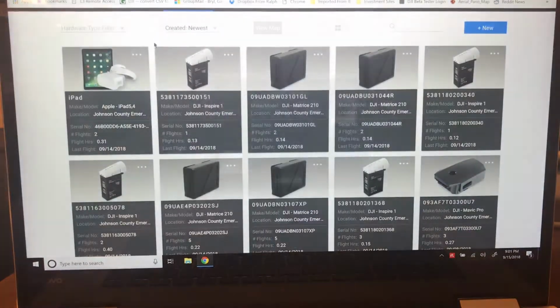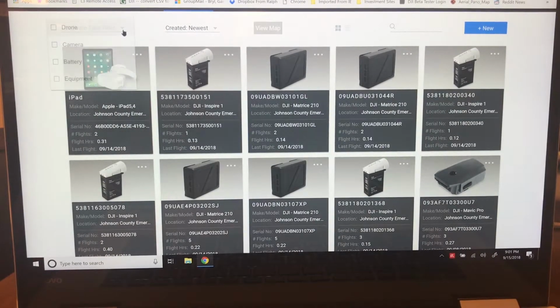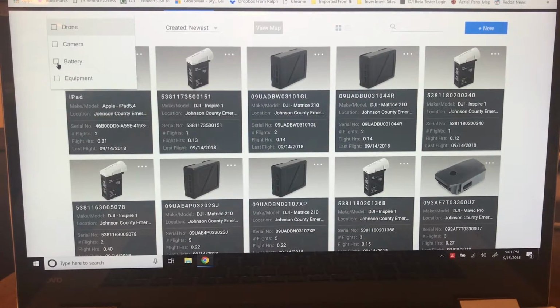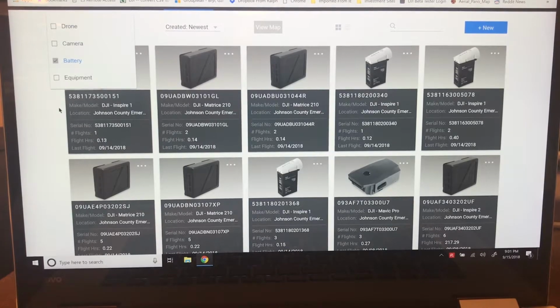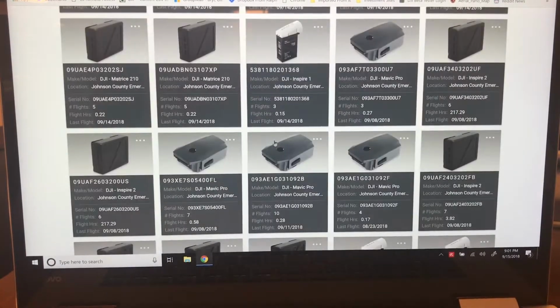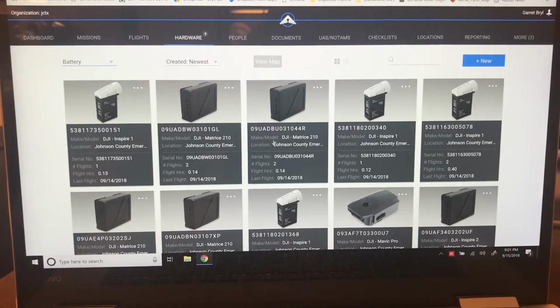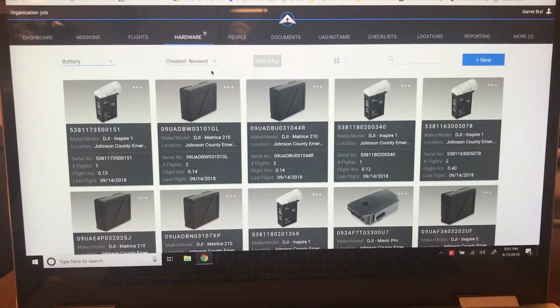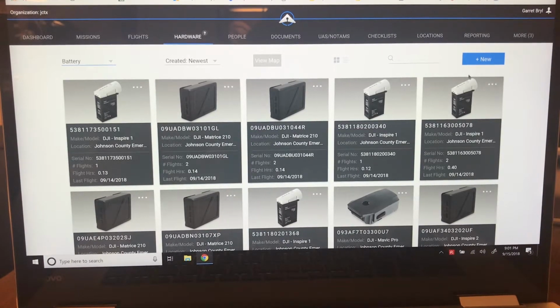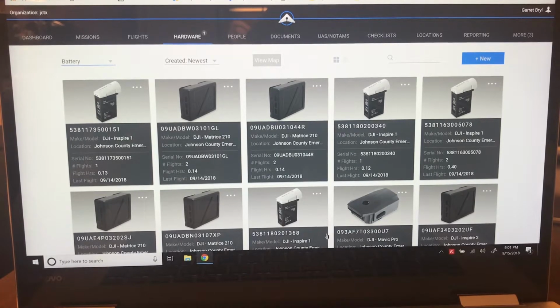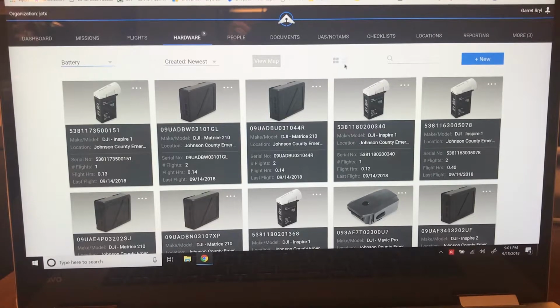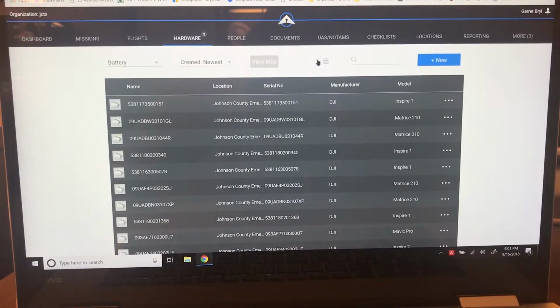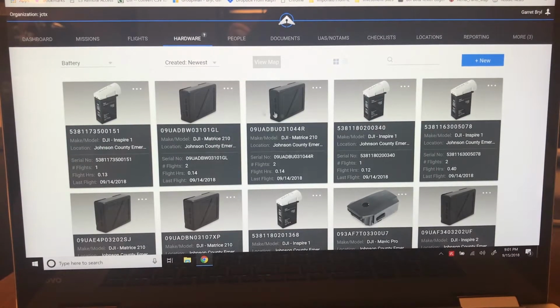The other thing that you can do is, say you only want to look at batteries. You can just click that and filter your stuff. So now you're just doing a battery review. Maybe you want to see where a battery's at, everything else. You can also add hardware. Maybe it's not DJI, it's something different, and you want to add something unique into there. So you can look at a list, or you can look at the images and everything else.